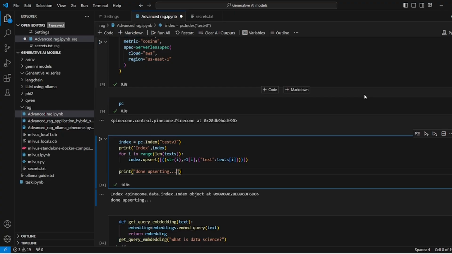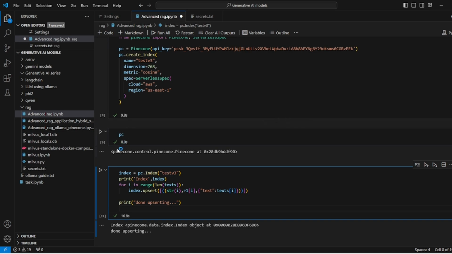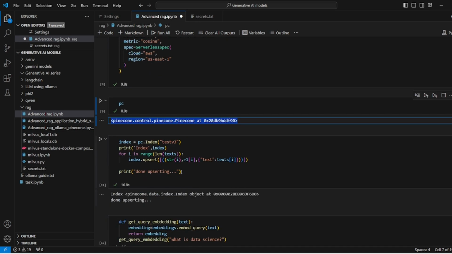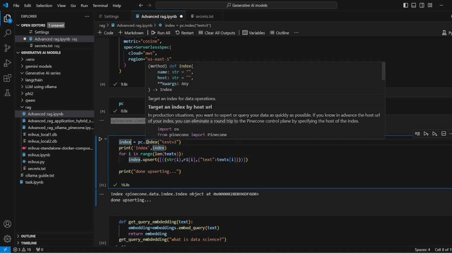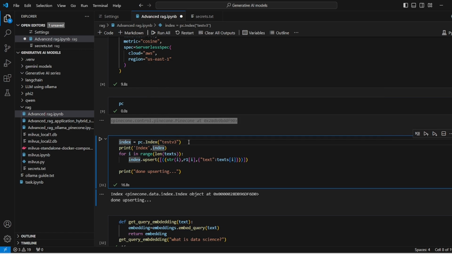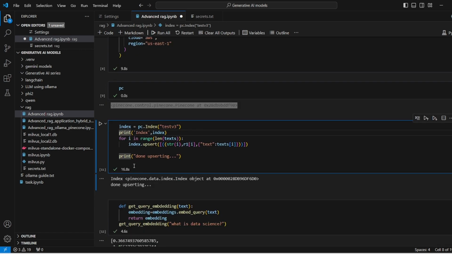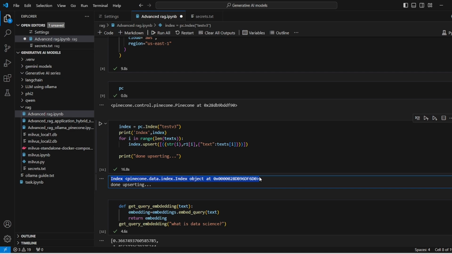For these embeddings, I use the same PDF that I used in the last video. The data science PDF contains only 37 pages. When I print the pc, it is giving the object. Now index equal to pc.Index. I give this text v3 index name. Print equal to index. I'm printing this index. It is just an object.